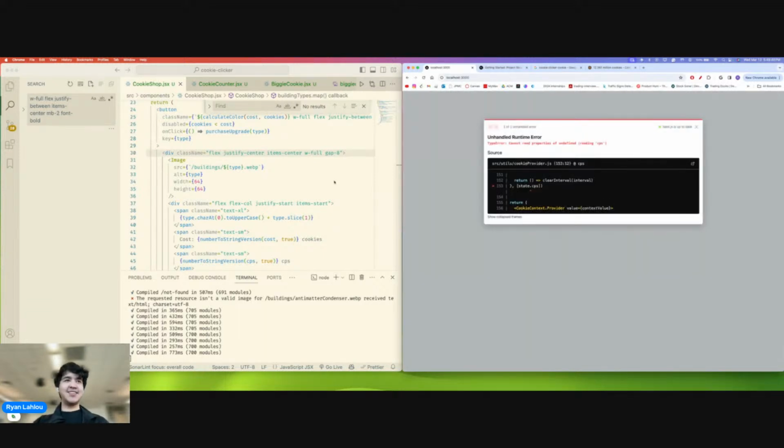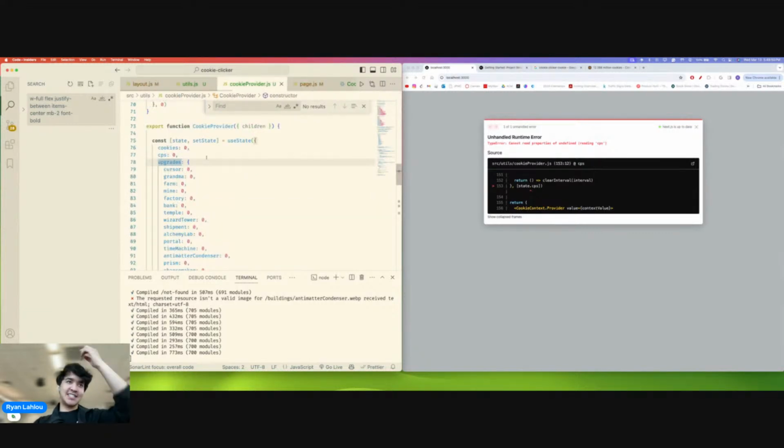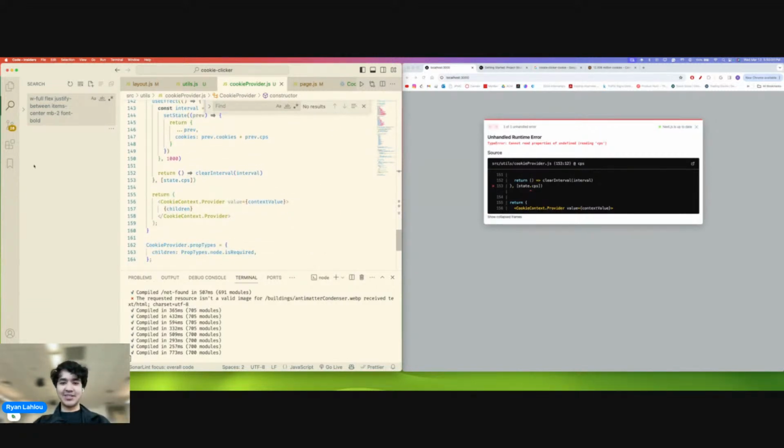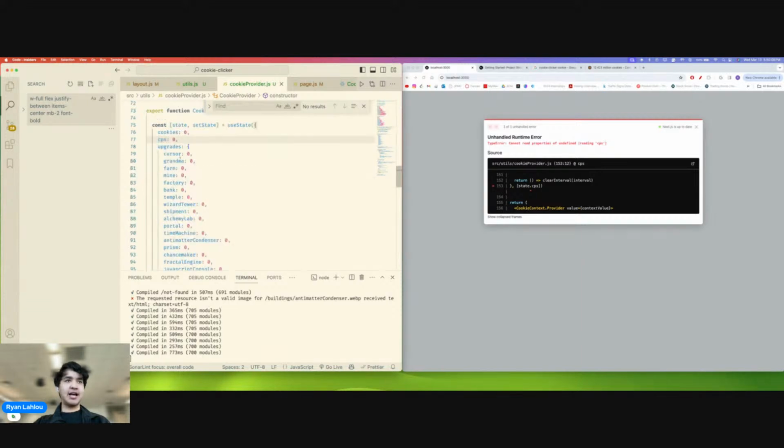Oh! It can't read CPS. LOL. Why won't it read CPS? State.cps. We were so close. So close to getting JavaScript code running and working first time. Does a state have a CPS value? It does have a CPS value. Let me just check this code real quick. That is, once again, really, really odd. If you guys have any idea, please feel free to let me know.